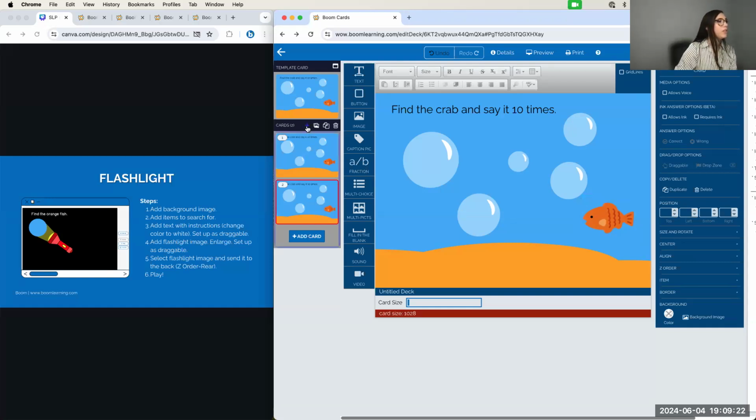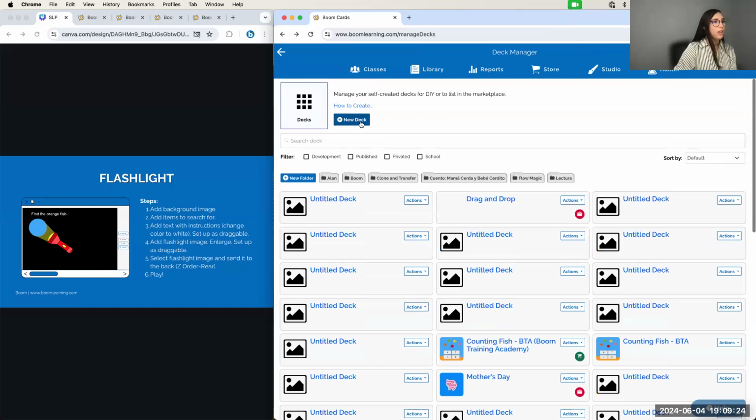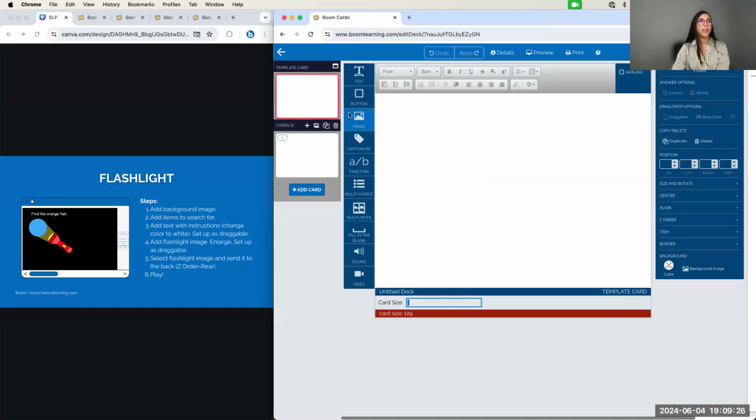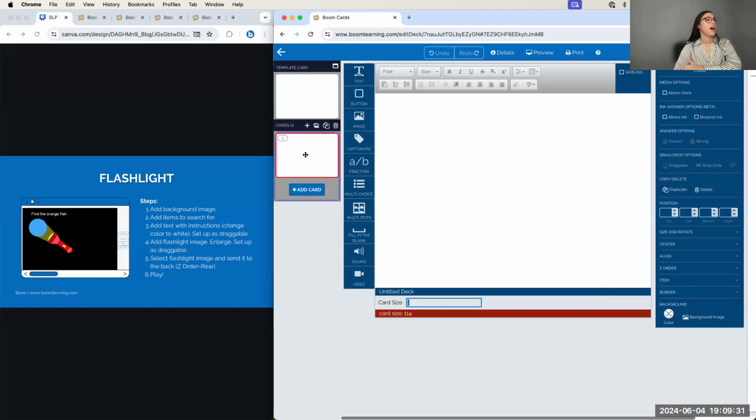Now I'm going to, well, actually, I'll need to create a new one. Don't make the mistake of doing it in the template card. So I'm going to the first card, and let's go ahead and create the flashlight card. If you didn't create using the template card, I suggest that you use this plus button and create them in the same deck, okay?